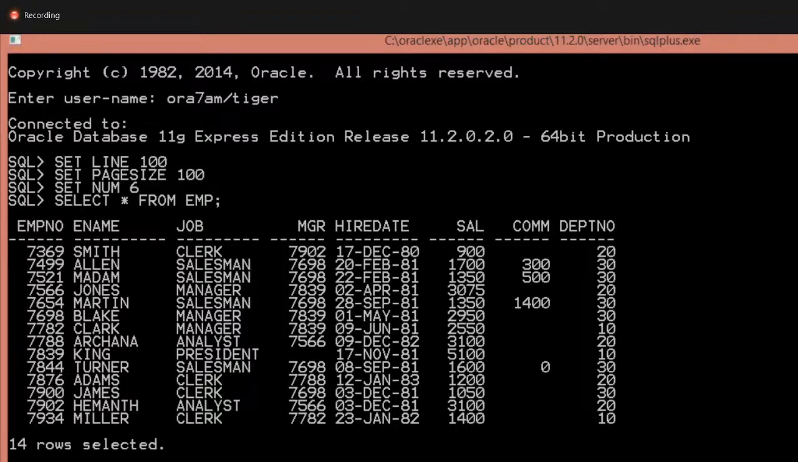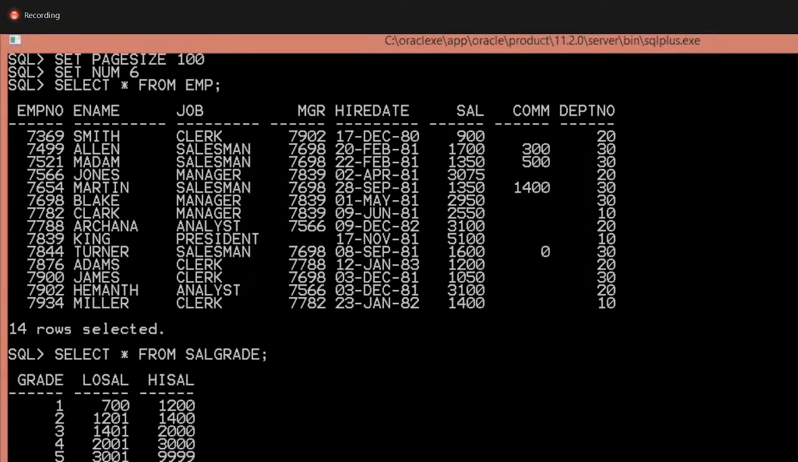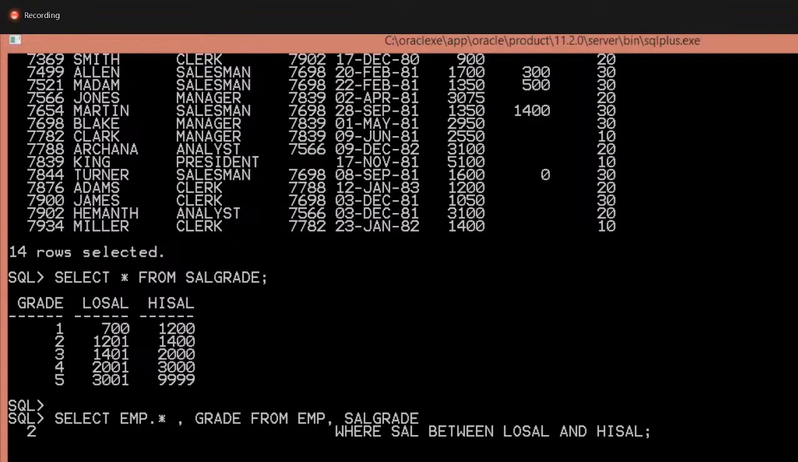Select EMP dot star, meaning all columns in the employee table, comma grade, from EMP comma salary grade, where salary between low salary and high salary.